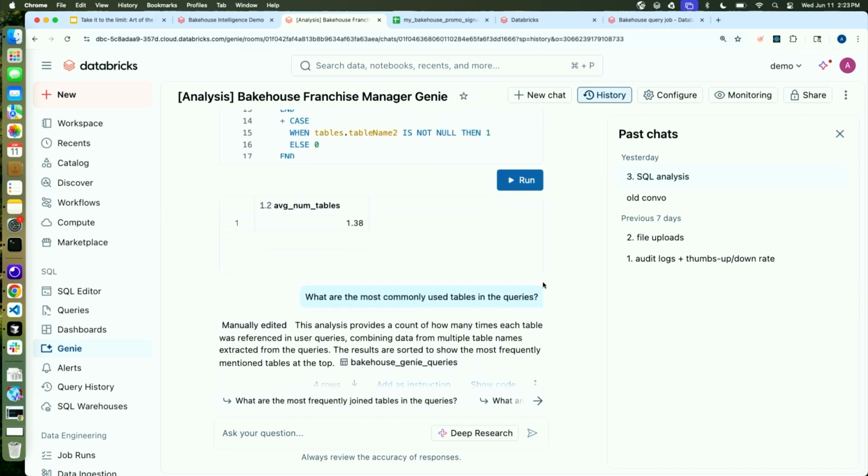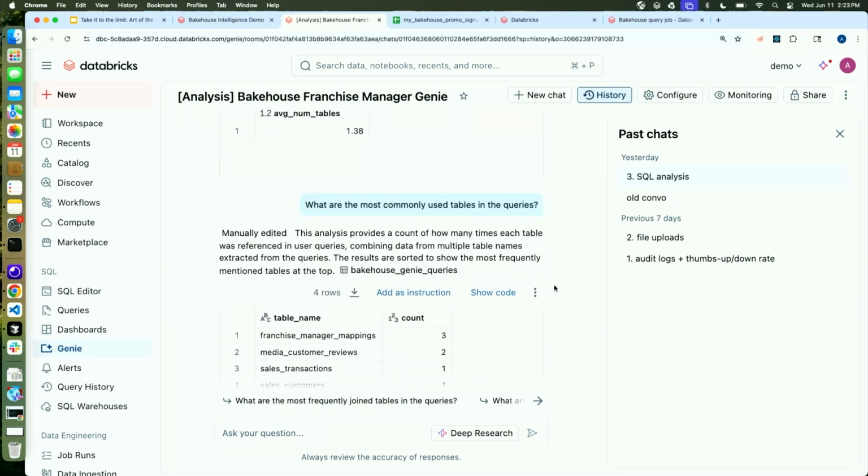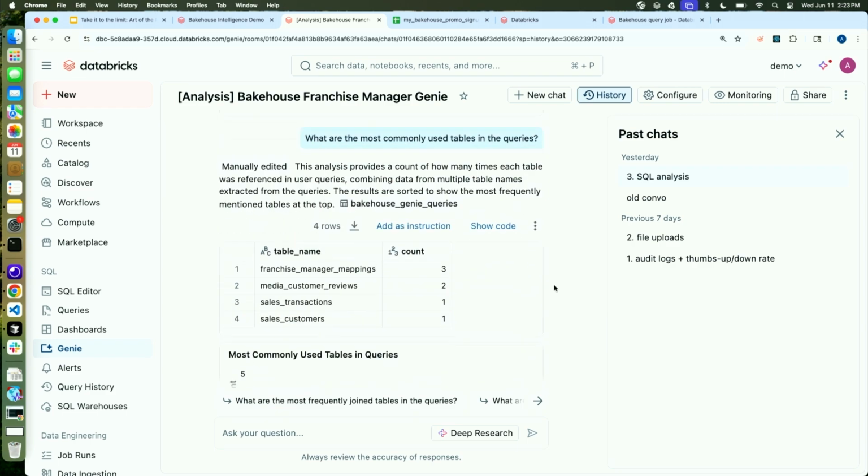Or I could ask something like, what are the most commonly used tables in the queries? And see what's being used a lot, what's not being used a lot, and try to trim down the amount of context that the Genie space has.